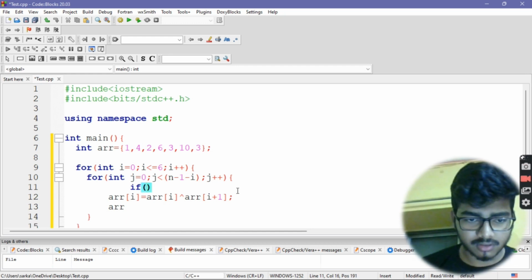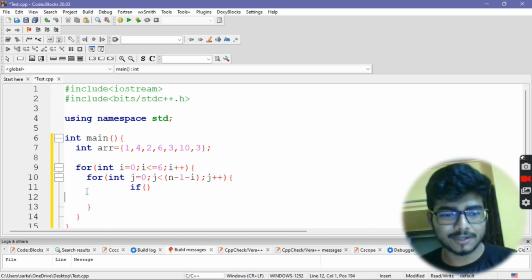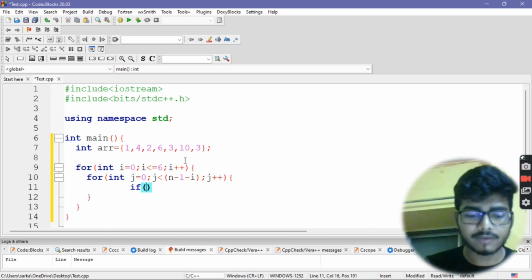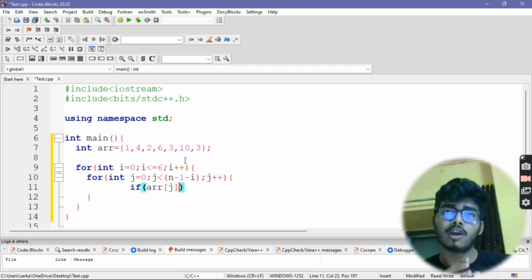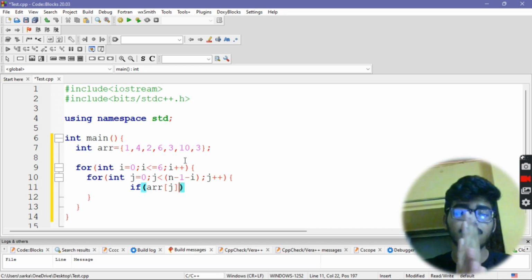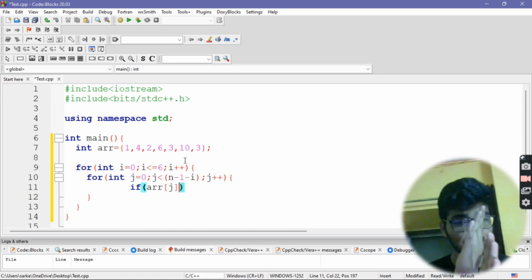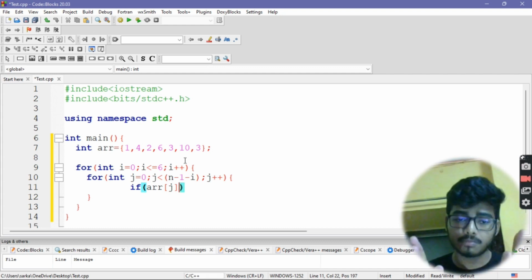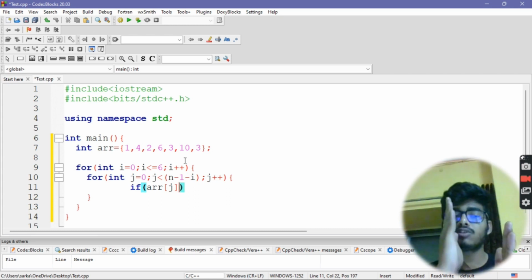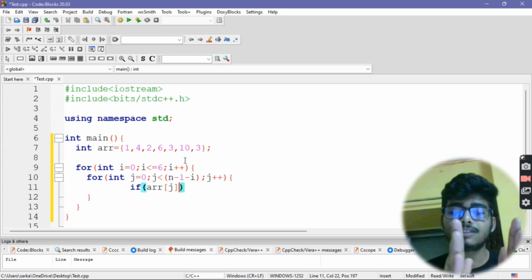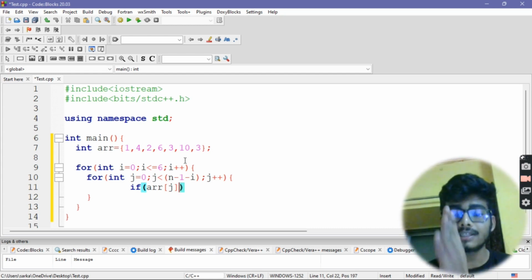If, obviously, at first we need to check the condition. We are doing it in ascending order, so if array of j plus 1 is lesser than array of j, then we will swap. Array of j is behind and array of j plus 1 is ahead. So if j plus 1 is lesser than j, then it will swap because we need the greatest element at the end.